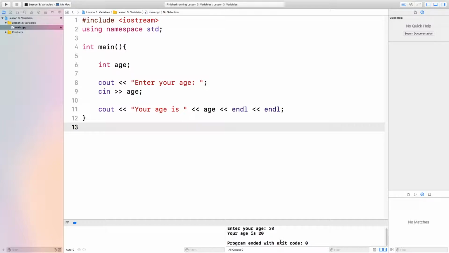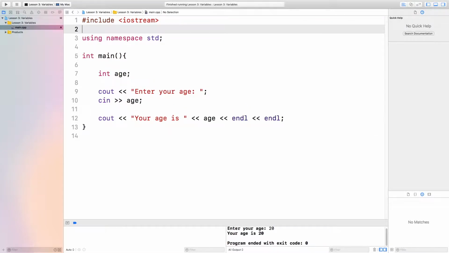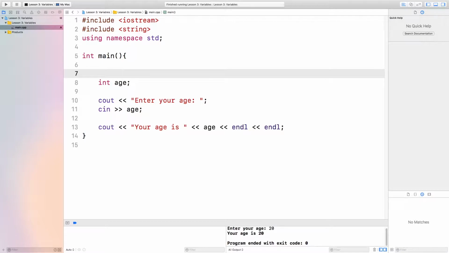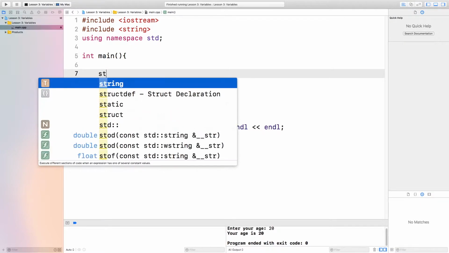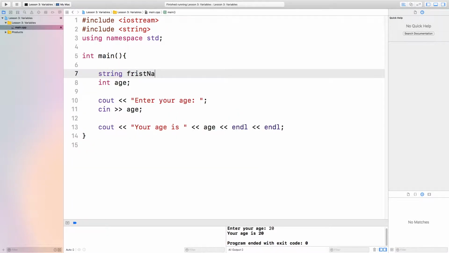Alright, that's good so far, but we also can get letters and words from the user. So to do this, we're going to first need to include a string library. So after the preprocessor directive up here, skip a line, type include, and in here type string. This will include the string library, and the string is basically just a collection of characters, just like the characters on your keyboard. So right here, I'm going to create a new variable called string firstName.